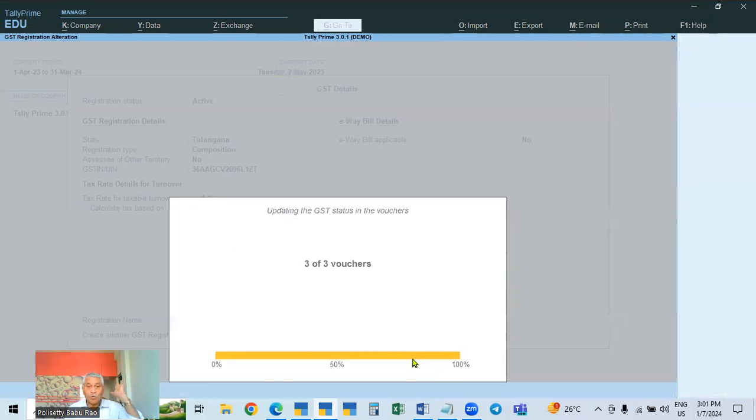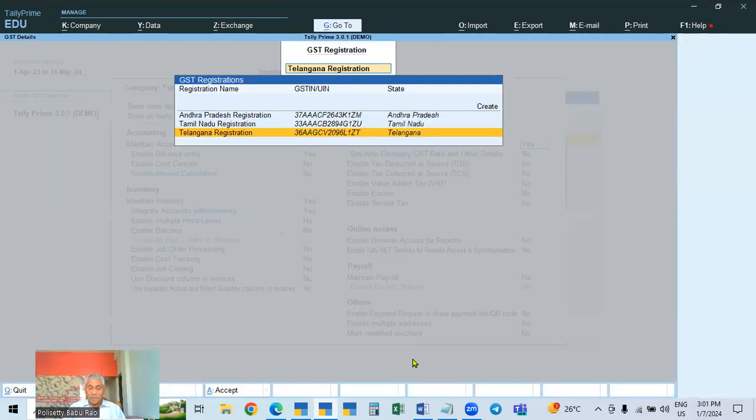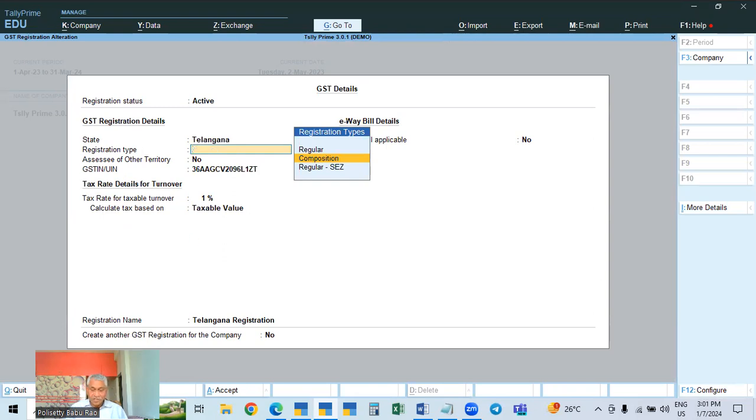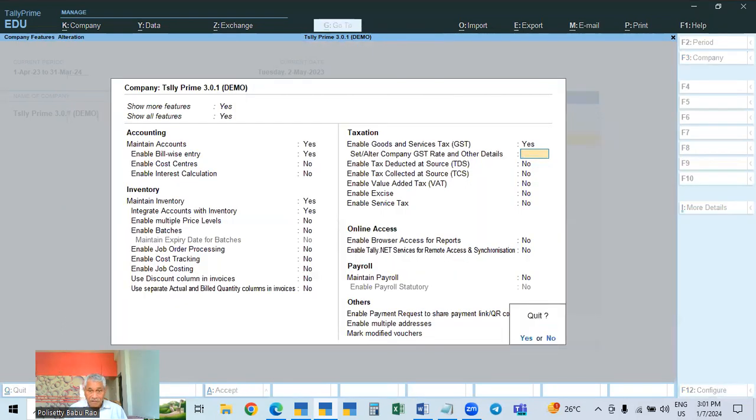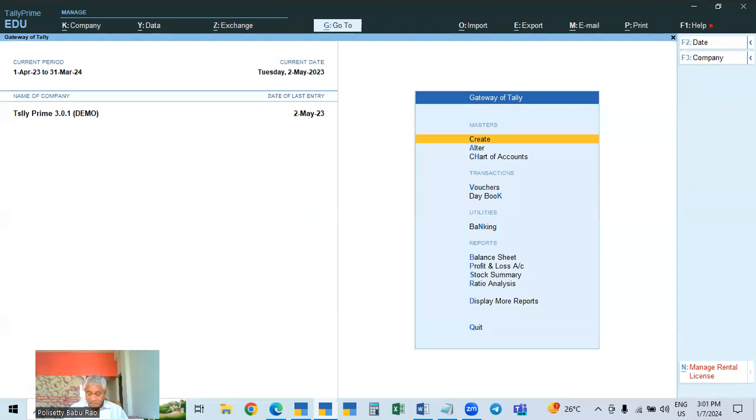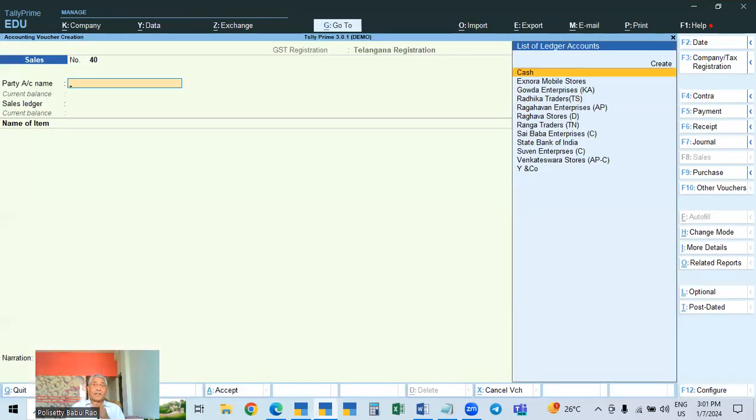In that case, you have to click. Now we check. It is composition. So for example, this is our company registration itself changed. See here, in the case of a composition dealer, we cannot collect the tax. If you purchase from a regular dealer, they will charge the tax and you have to pay it. We have to pay, but we cannot claim it, just like unregistered. We have to pay, but we cannot claim ITC. But when selling, as a composition dealer, we cannot collect GST.